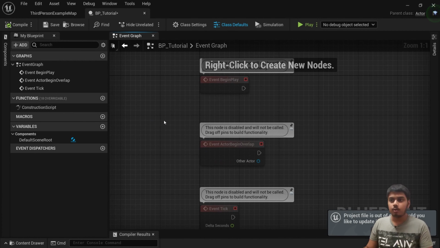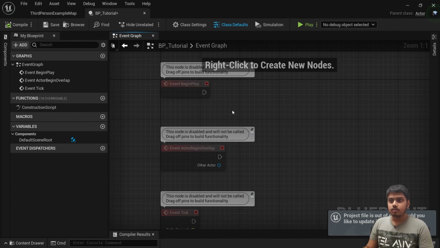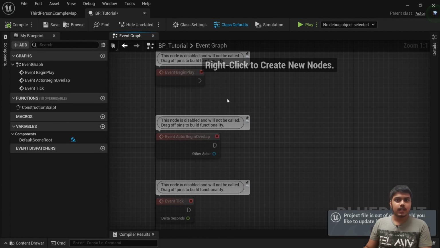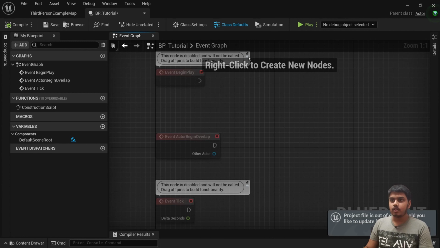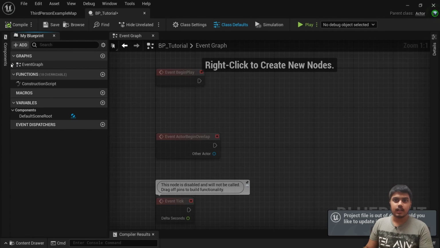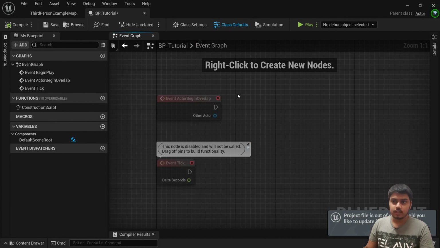Don't worry, we can later open these windows as well. So here you can see the event graph. The event graph is where most of your logic runs, your blueprint logic. We can also create our own graphs. As you can see in the My Blueprint section, we have graphs, so you can create a lot more graphs. You can create functions, macros, variables, event dispatchers, and a lot more.